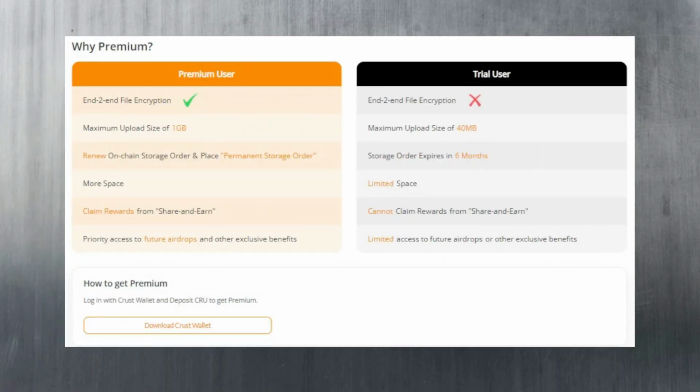Crust Network also offers two different programs, the premium user and the trial user one. Now, the premium user one offers end-to-end file encryption, a maximum upload size of 1 gig. You can renew on-chain storage orders and place permanent storage orders as well. You can have access to more space than on the trial user version, and you can claim rewards from the Share and Earn promotion, as well as priority access to future airdrops and other exclusive benefits for premium users.